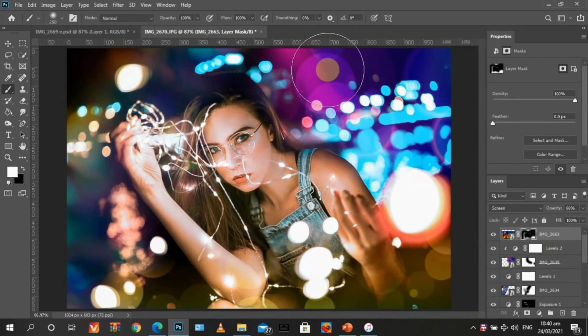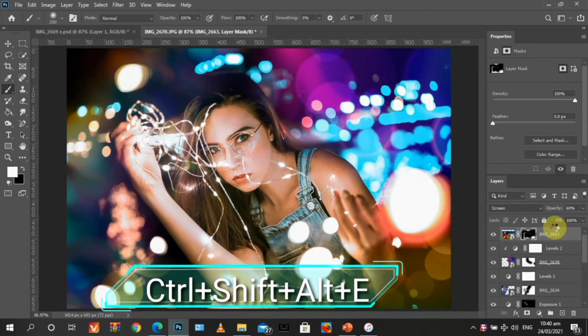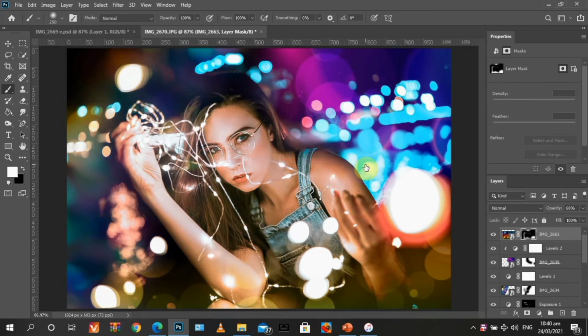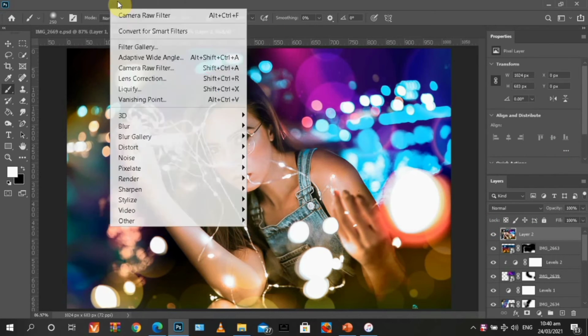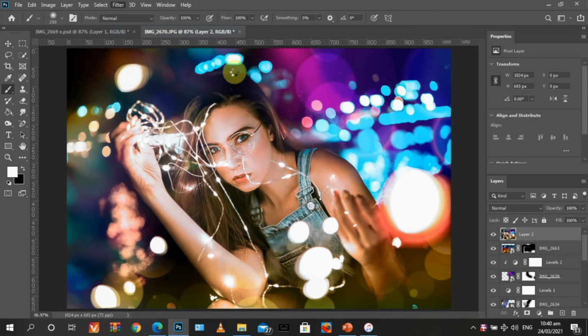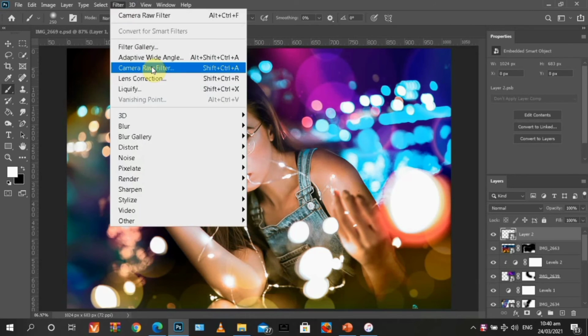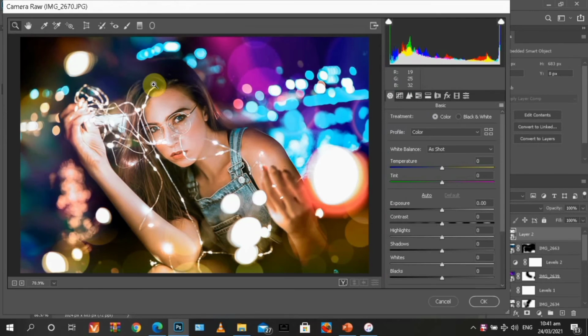So after we've added this prism bokehs, we created some visible layer again, Ctrl Shift Alt E. We convert it to a smart object. We open it in Camera Raw. So we come to do, I think, the same basic thing.